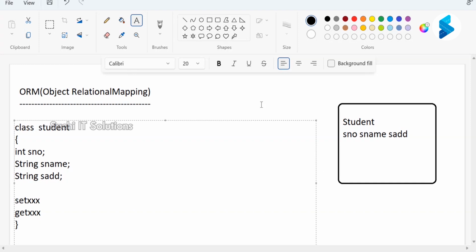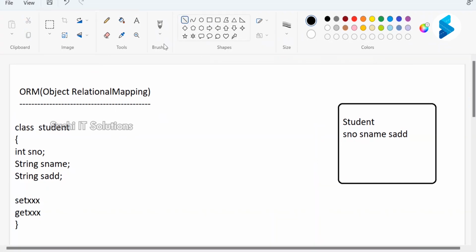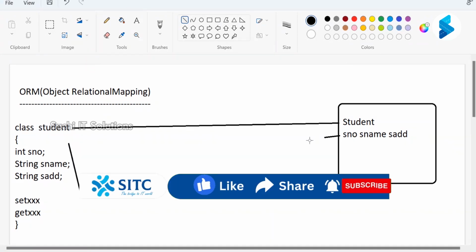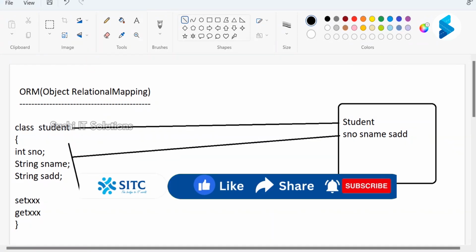So how to map this? See here, object relational mapping, one of the important questions. This is a relational database software. This is my Java class, a Hibernate Java class. Now, ORM means that class name is mapped with a table name, and class properties are mapped with table columns.